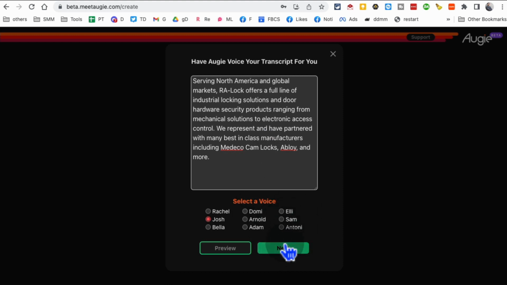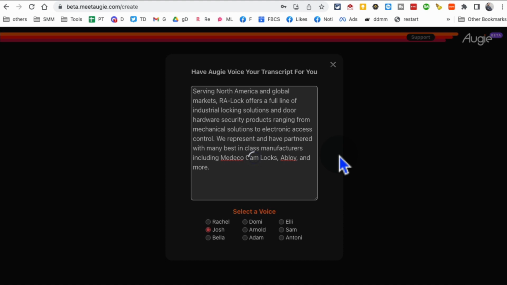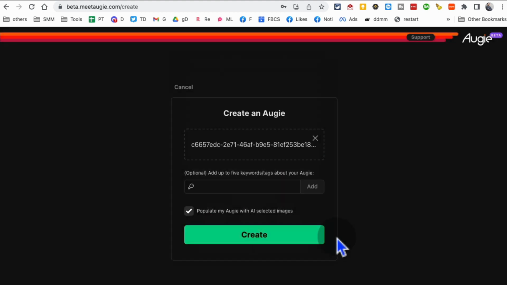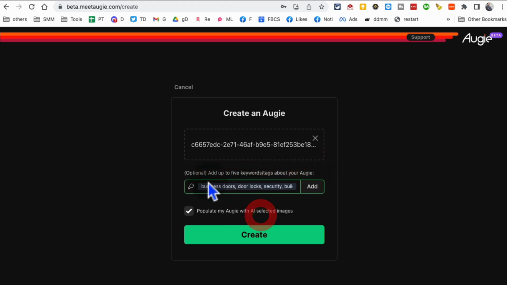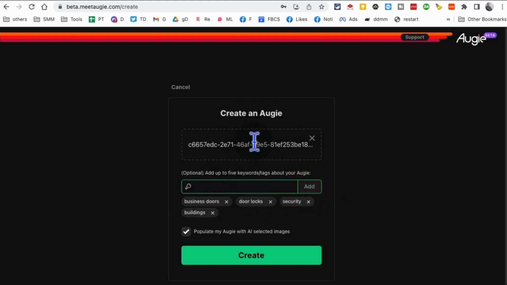So my input is just the transcript that I gave it, and also the voice that I selected. And these voices are actually very realistic, or it looks very good. Now the next is you can add the keywords here, up to 5 keywords. So I'm gonna use these keywords: business, door, locks, security, because that's what this business is about. Populate my Augie, and this tool, basically you're creating an Augie, not a video. That's just the terminology they use.